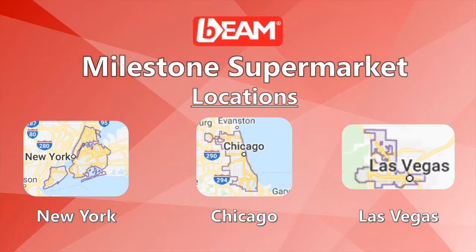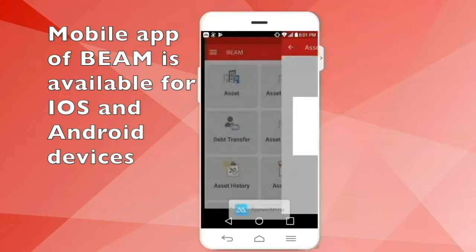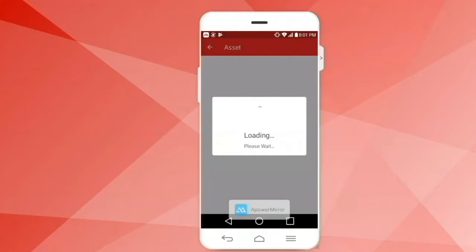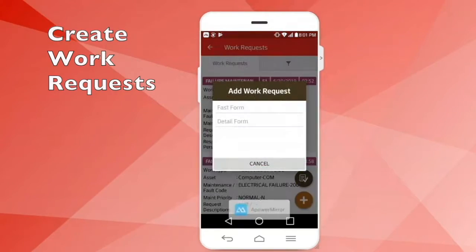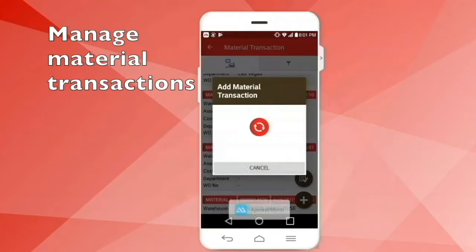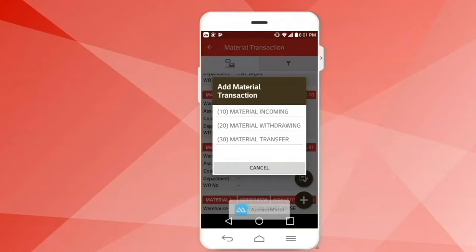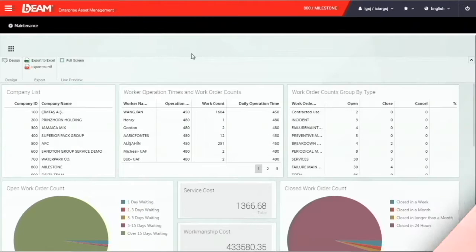Let's get started. You can use BIM on your handheld device, for instance, adding and checking your asset status information, creating work requests, and ordering or managing material transactions. Also, you can use BIM in the web browser.